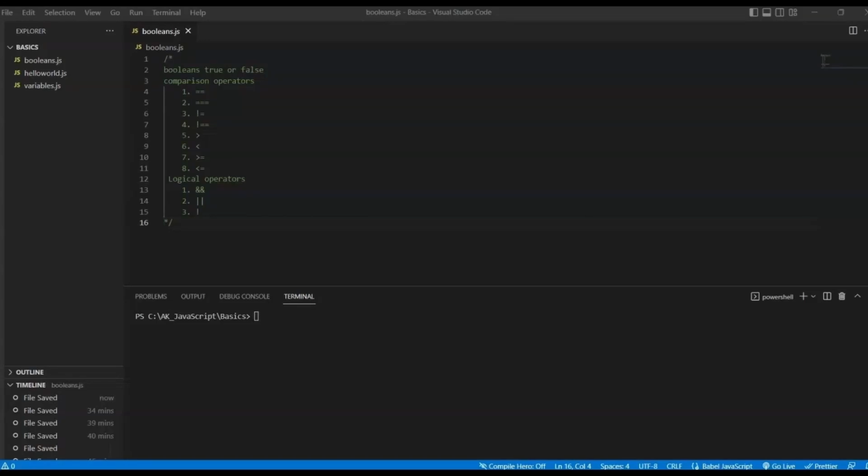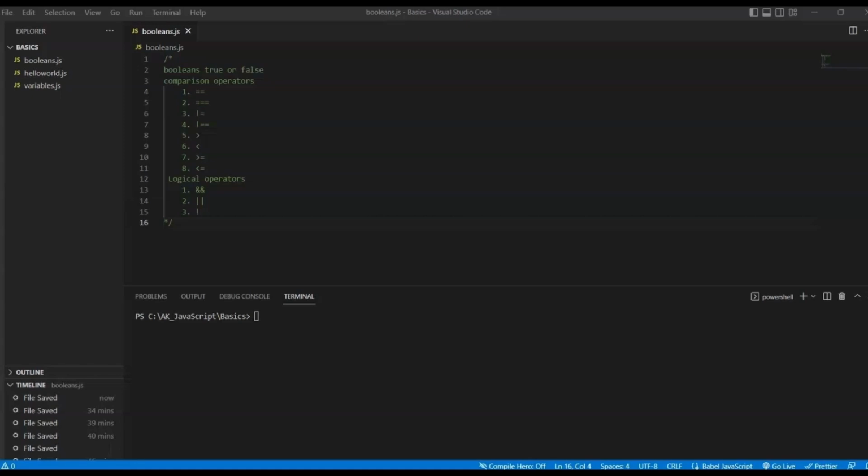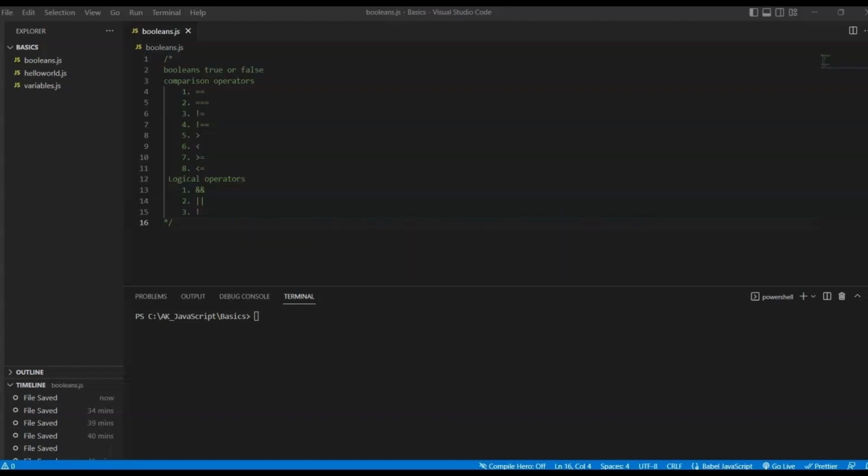A Boolean can either be a true or false, but not both at the same time. Let's understand what is a Boolean through a real life statement. All Indians are Asians. If you consider this statement, this is a true statement because all Indians come into the category of Asians as well. And let's consider another statement which is all Asians are Indians. If you consider this statement, this is a false statement because there are many countries in Asia other than India. Some of them are Nepal, Sri Lanka, Bangladesh, and Pakistan, etc.